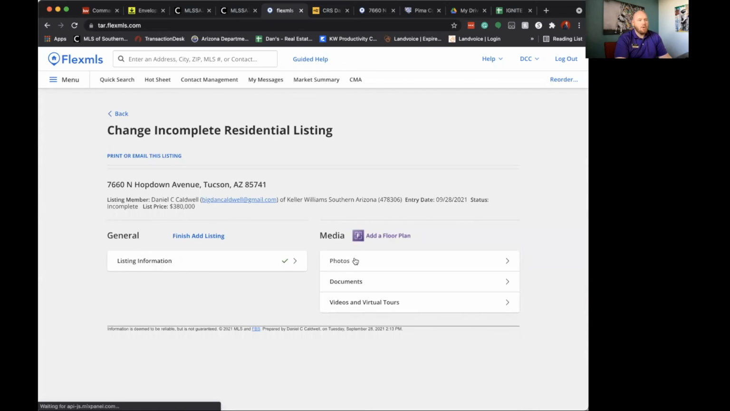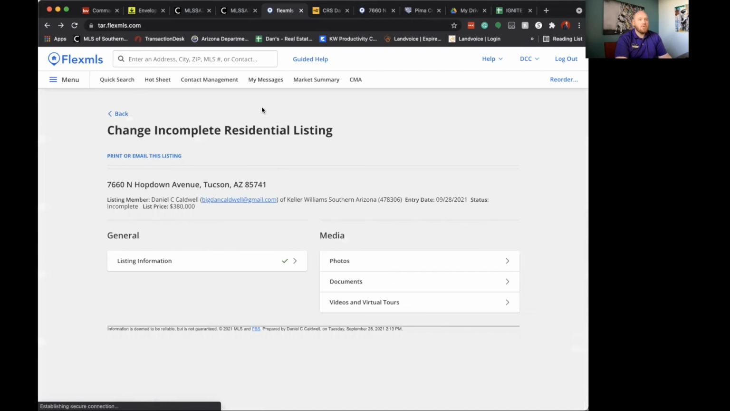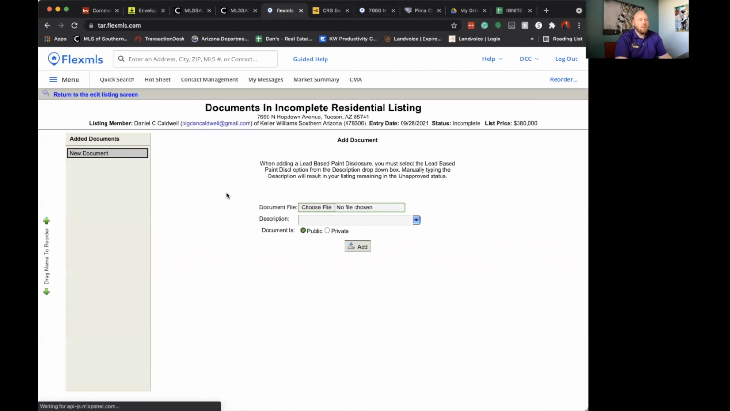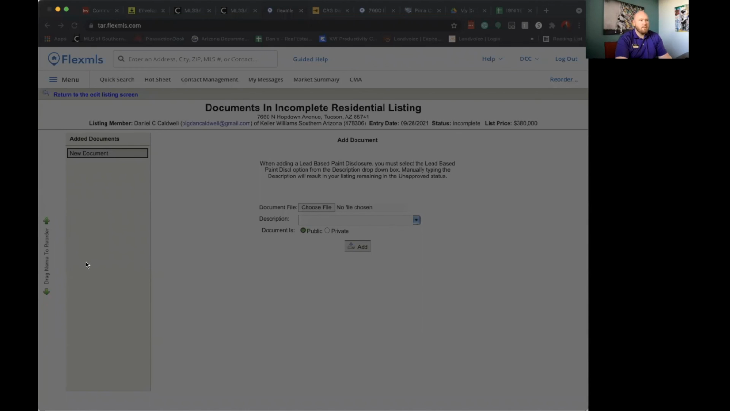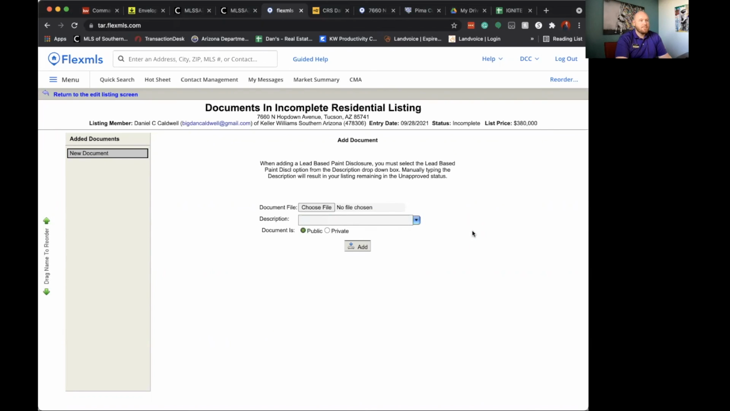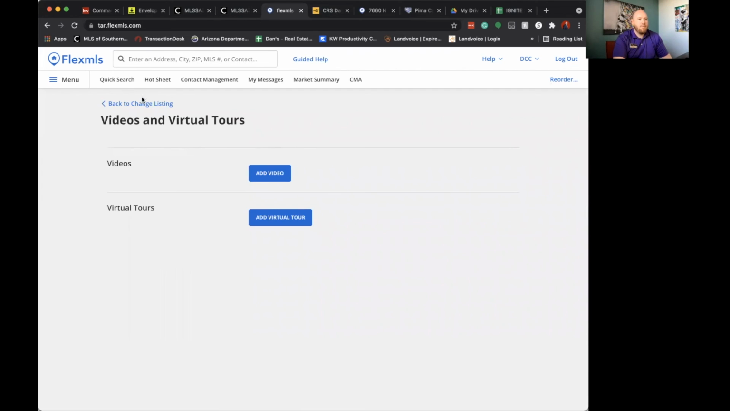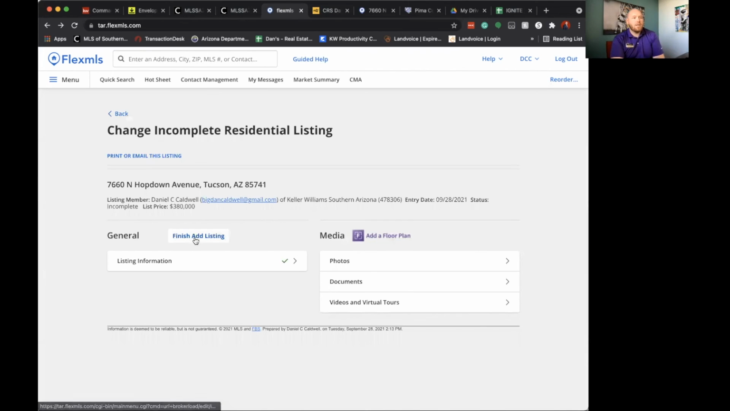Here is where you're going to upload all your photos. So click and drag your photos from your hard drive or add photos to that. This is where you upload your documents. You choose the file from your hard drive. So you download the documents you have and upload your PDFs. And then name them correctly. Add document. If there's any videos or virtual tours, you're going to add those here. And when you're ready to go, you're going to click Finish and Add Listing.